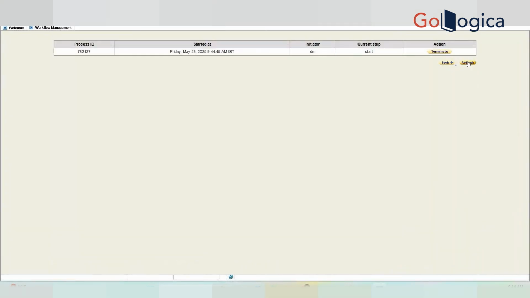See, it's running at the first step. If you keep on refreshing, once the step is completed, it will move to the next step. And in between, if you want to terminate, you can terminate the process also. See, the second step came, right? Once complete, the records get cleared from here.